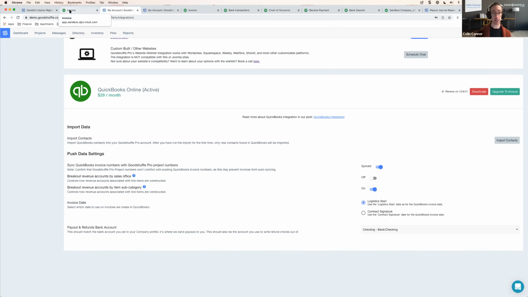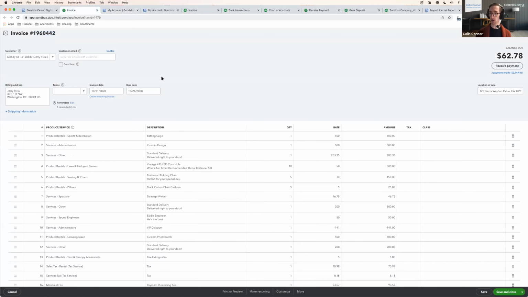So moving back into the invoice in QuickBooks Online here, we can see that we've got the customer up here in the top left. One of the unique things about the way that invoices in QuickBooks are structured is if you're working for a larger company, like Disney in this case, the primary customer is going to be that company: Disney, Netflix, Pepsi, Goodshuffle, what have you. That's going to be the primary customer.